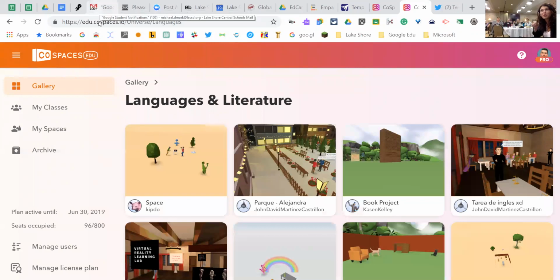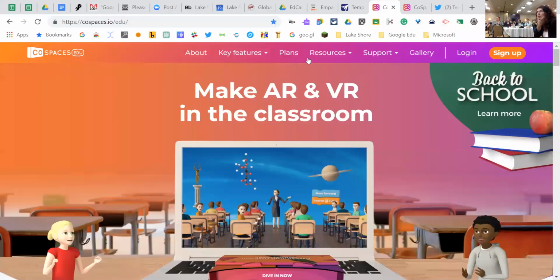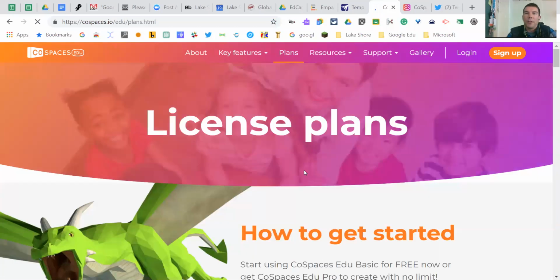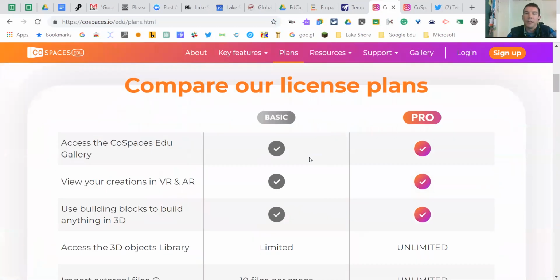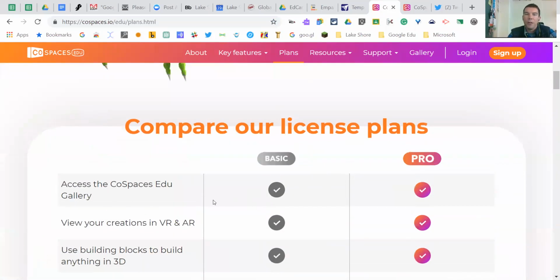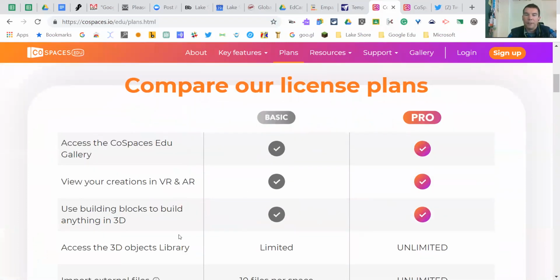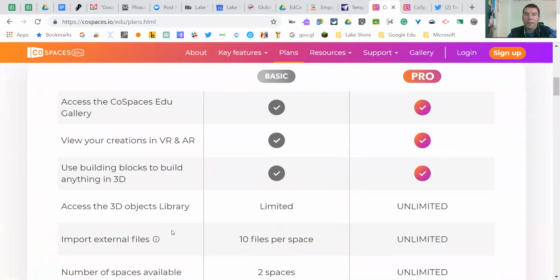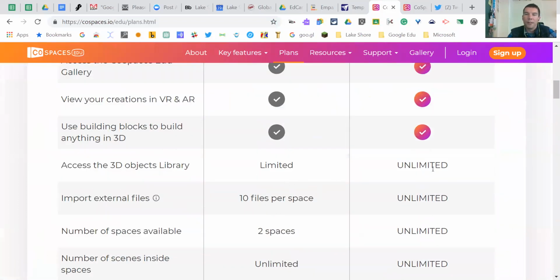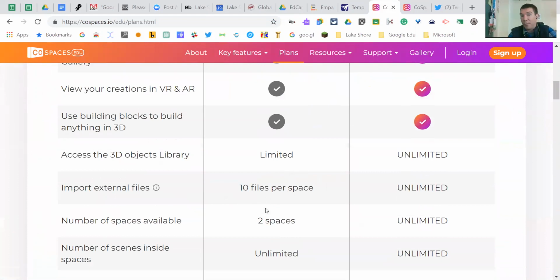Oh, can you talk to us about the freemium piece? It used to be free. Now there's a freemium. Can you talk to us a little bit about that? Yeah, sure. If you go to the plans here and you look at what's between the basic and the pro, you still can access the gallery. You can still create. You can use all of their building blocks. Some of the objects in the library might be decreased, whereas unlimited. You can still import your own external files in there, which I like. You can bring in transparent images. You can bring in up to 10 per space, which isn't bad.